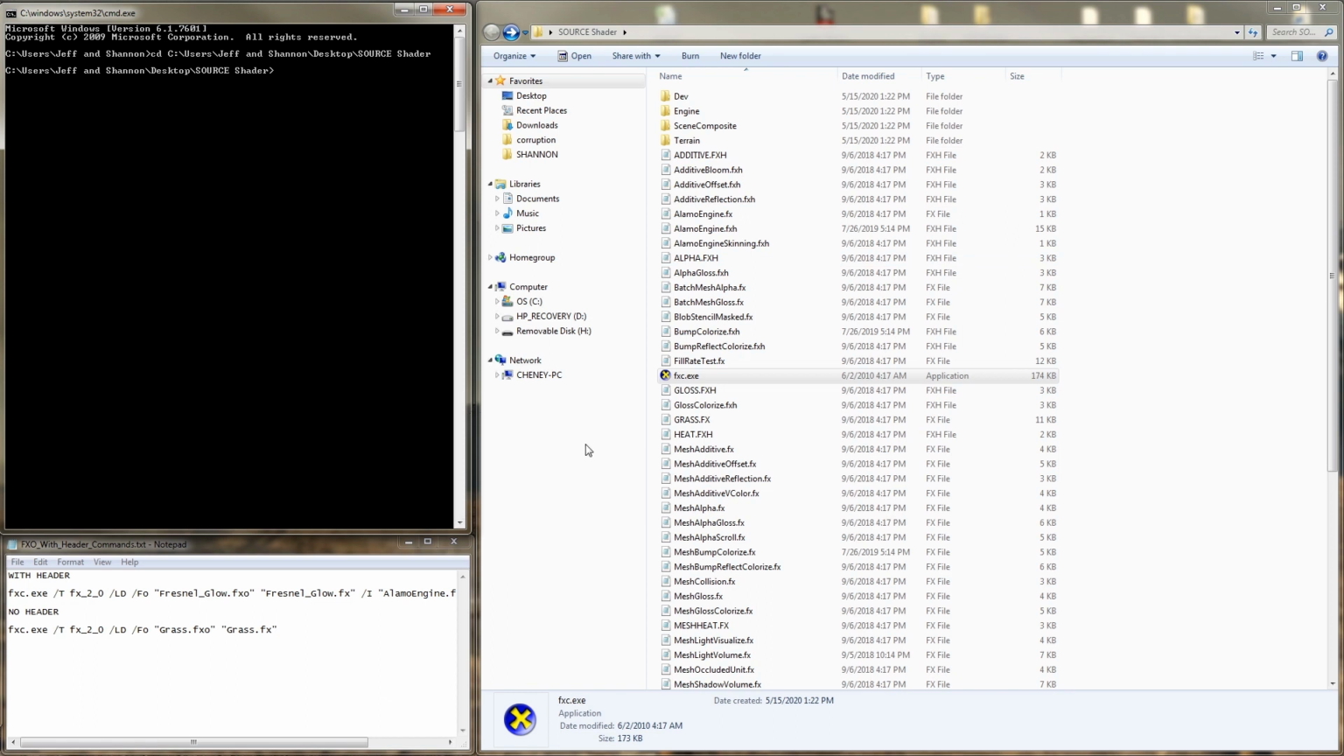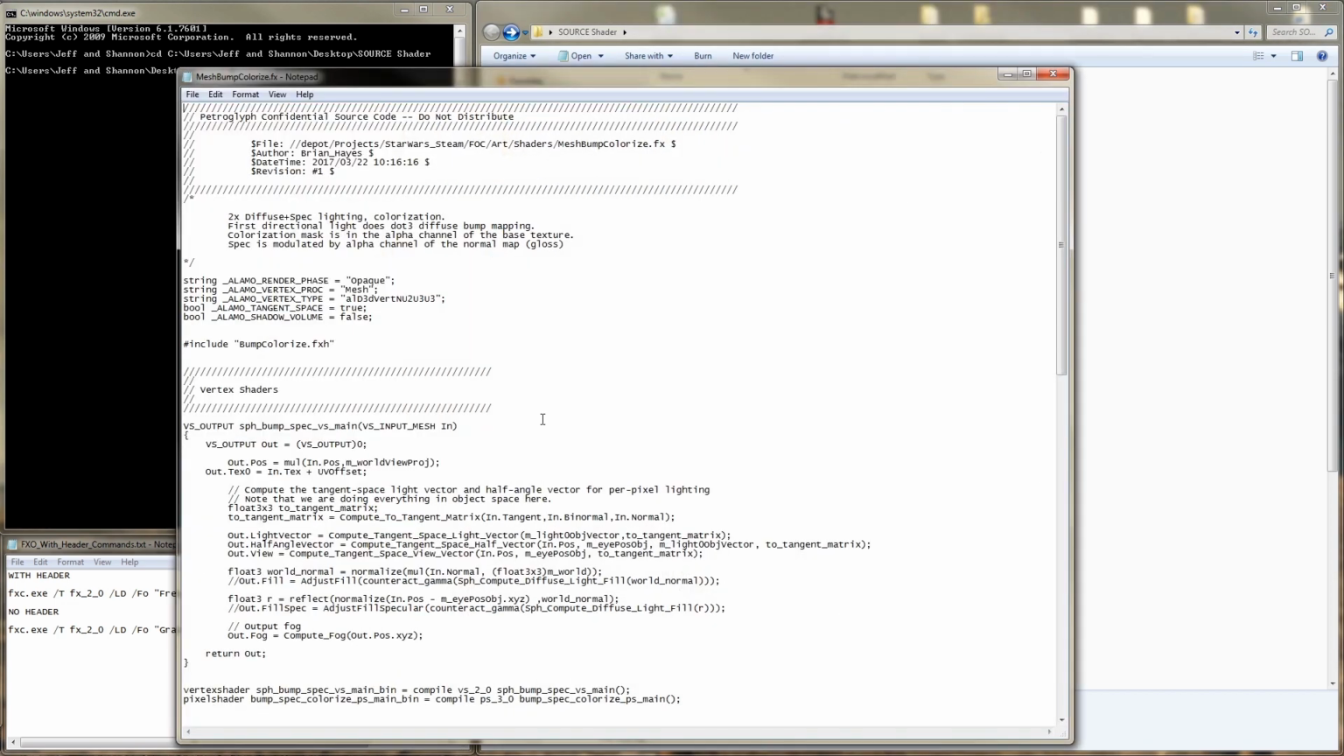Now let's just assume that I have made edits to mesh bump colorize, and that's the shader that I want to compile to work in the Steam version of my mod. If I open this up, we can see just here, a little ways down, include bumpcolorize.fxh. That H in fxh means that bump colorize is a header file.